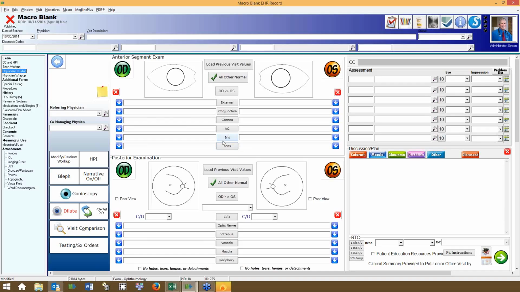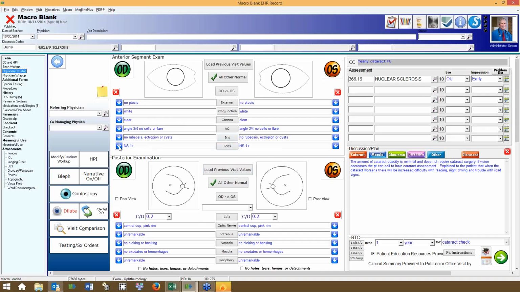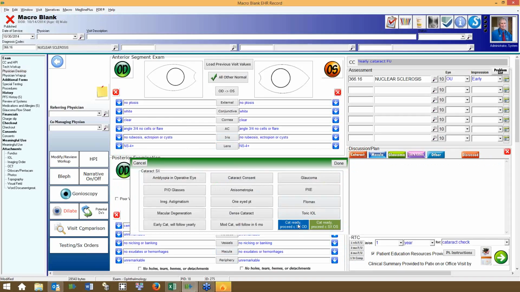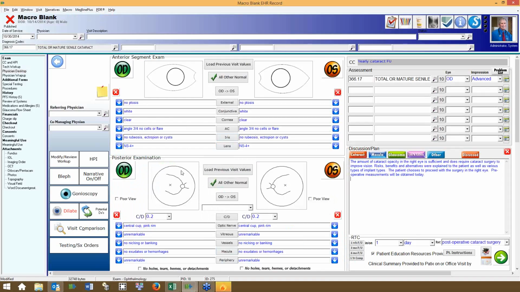Now, let's say that I have this macro that I created before. I want it to be almost exactly the same, but just a couple things different. So the easiest thing to do is to come in and run my macro, and then I'm going to change the things that I want changed. So maybe this one is now 4+ NS, and I'm going to delete my plan because now we are going to do surgery. All right, so I'm going to fill everything out how I want it. I got my diagnosis now as a total senile cataract, right eye, it's advanced.